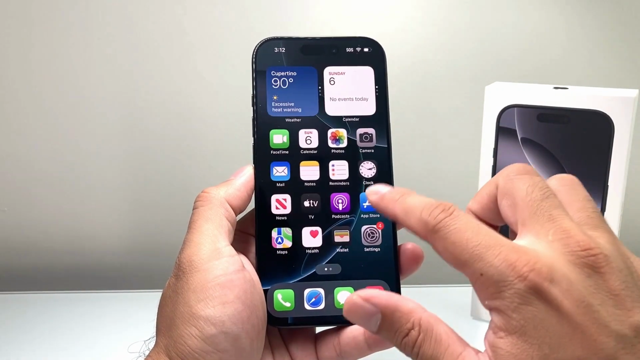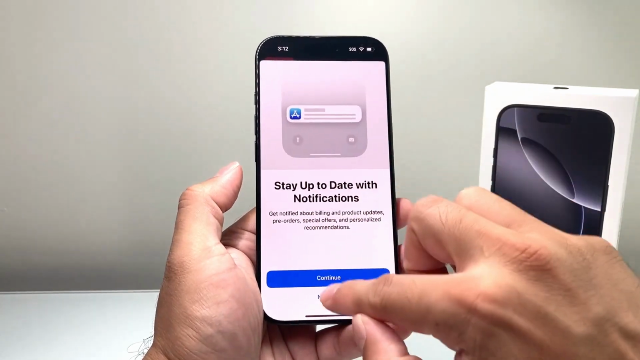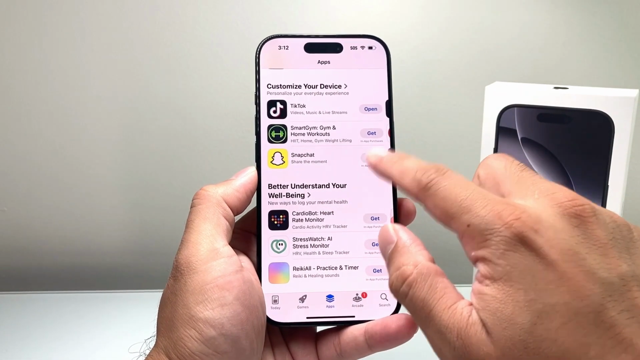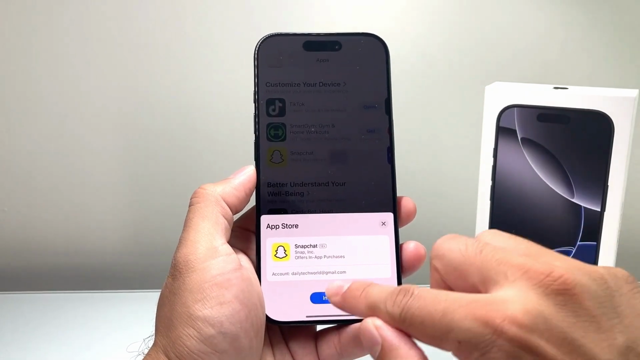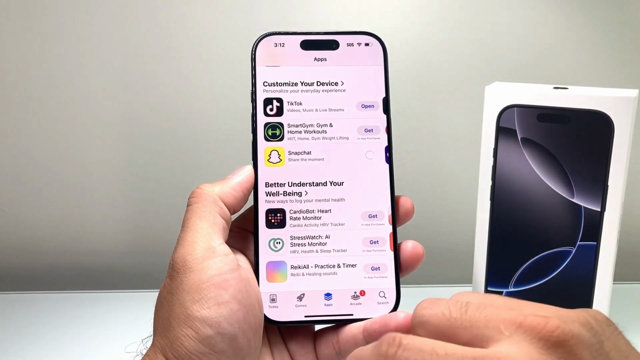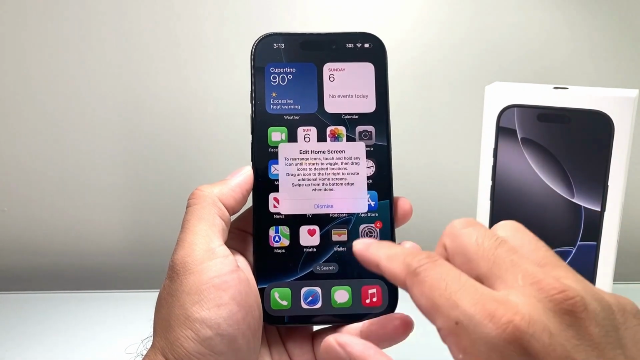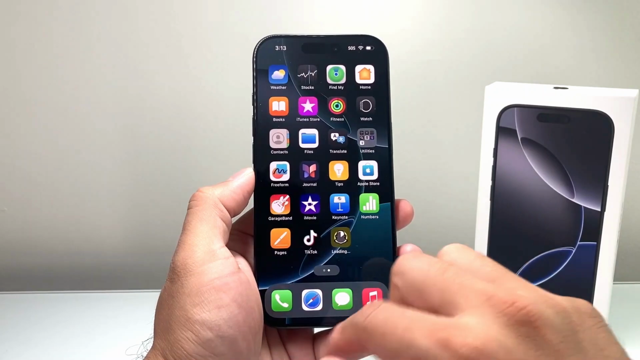and then you can go back again and download other apps as well. Same exact process. Go ahead, you just search or browse and then find the app, click on that get option, and it will go ahead and download the apps for you, just like that. So that's how you download and install apps on your iPhone 16 Pro.